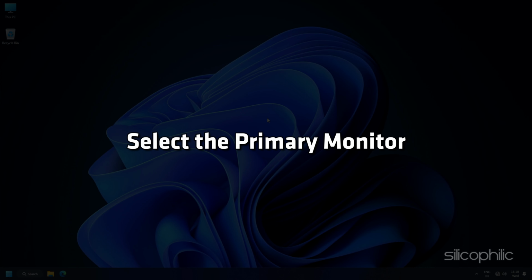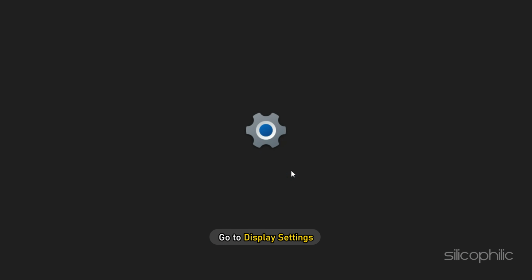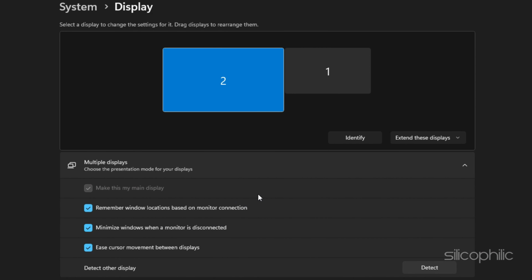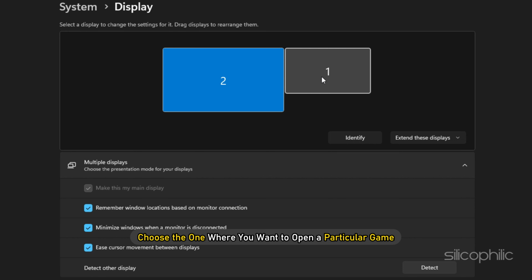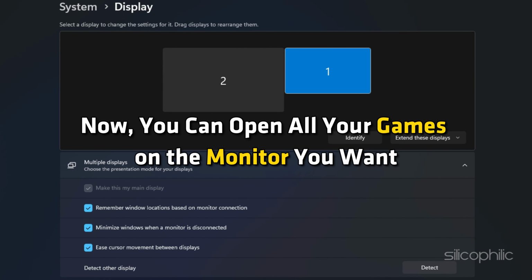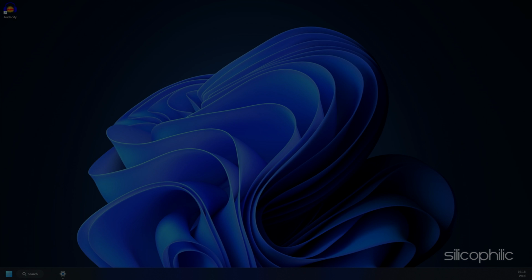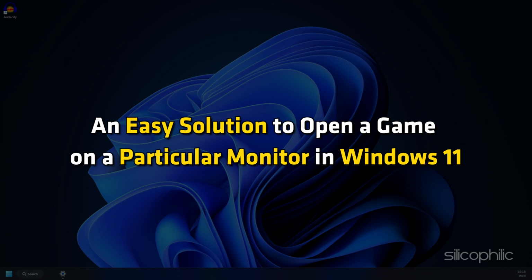Select the primary monitor. Right-click on the desktop and go to Display Settings. After that, from the available monitor options, choose the one where you want to open a particular game. Then check Make this my main display option. Now you can open all your games on the monitor you want. And there you have it, an easy solution to open a game on a particular monitor in Windows 11.